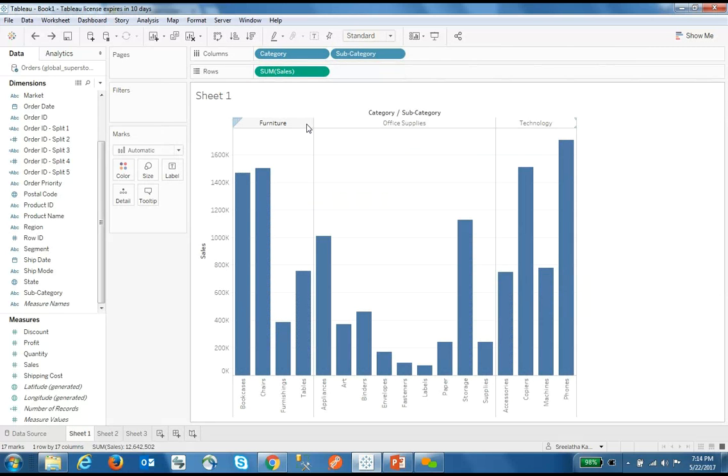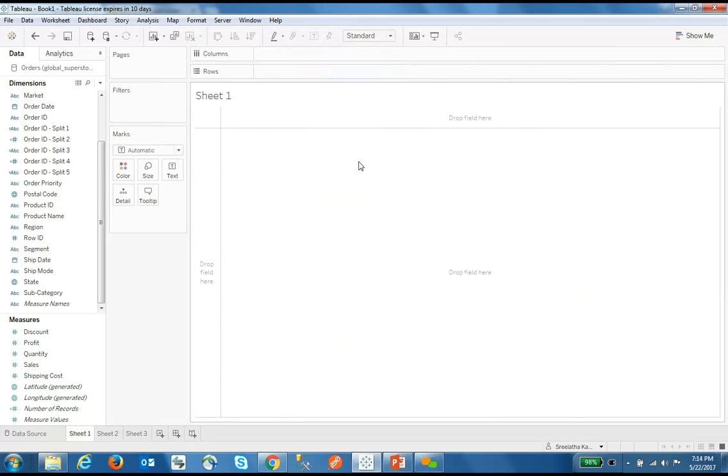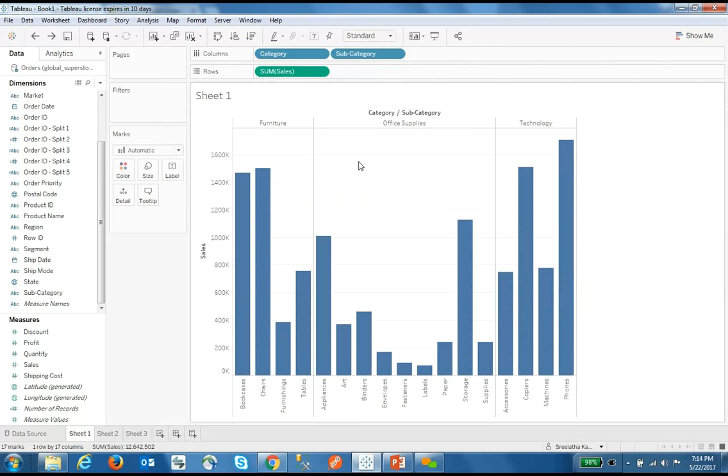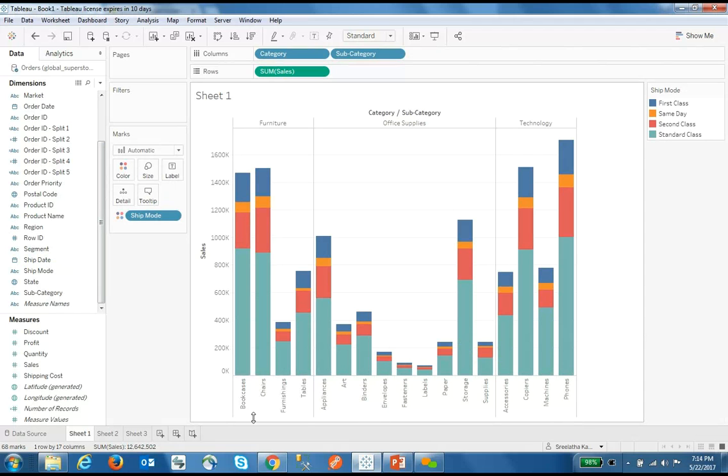And at any given point, if you want to clear the pane, you just do this. And these are marks, so you could drag and drop measures or dimensions onto the color, size, or labels, and then get more insight into the details of your visualization. I could now get the ship mode onto color. And then I would see that, okay, this is the sales data, and say about 917,000 of my bookcases were shipped using the standard class.